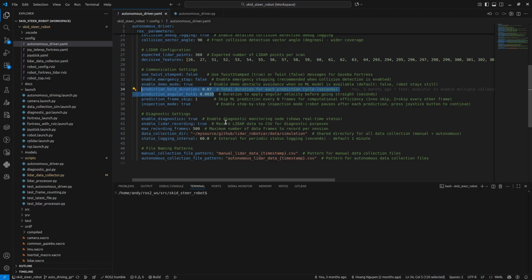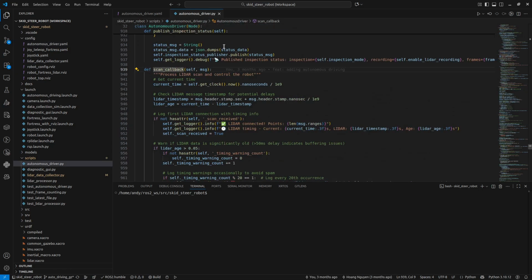And I found that by implementing this, the robot movement is very, very smooth in the Gazebo environment. I haven't tested with the real robot yet, but very soon I will do that in the real environment. So now let's go back to the autonomous driver.